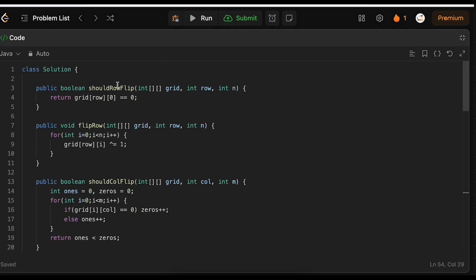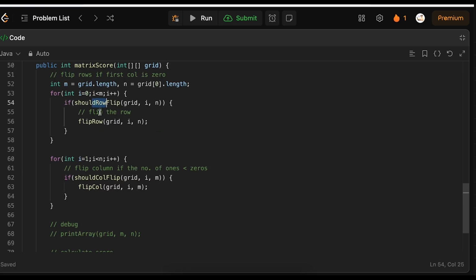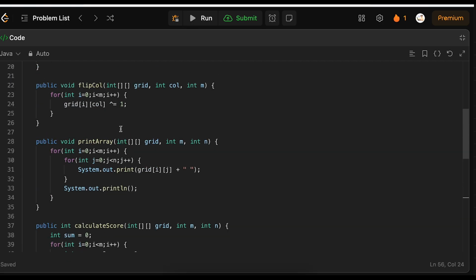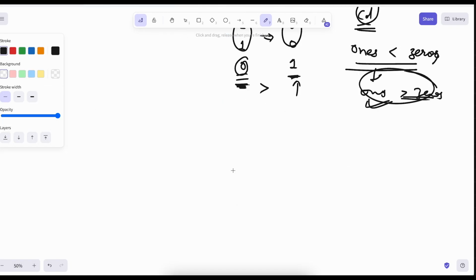So if you go to the should row flip function, that says if first column is 0, then it will return true, means you need to flip the row. And then when I go to the flip row, I can easily say that for every bit I am going to flip the row. And now you can easily say what I am doing here and why I am doing it, I will show you.